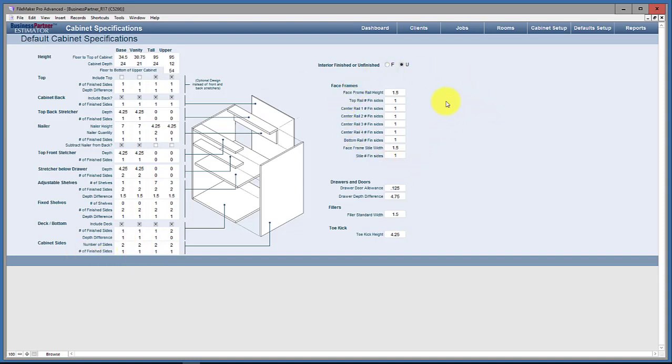Over here are the face frame defaults, what sizes you want your face frame parts to come in. And this is here even if you've chosen in your cabinet type to be frameless. We still have the questions here, so when you answer them, they will be there in case you ever do need to create a face frame cabinet.